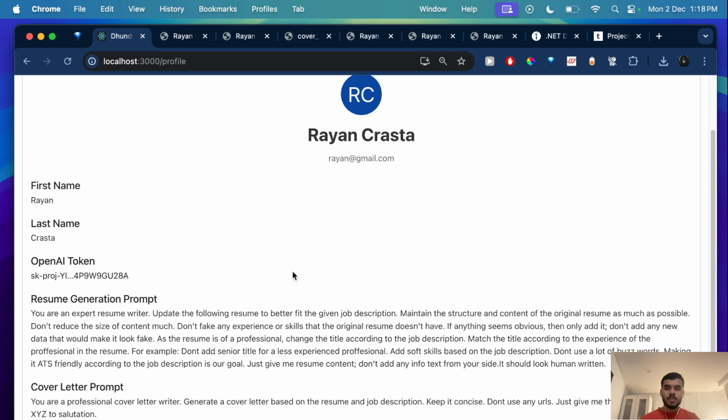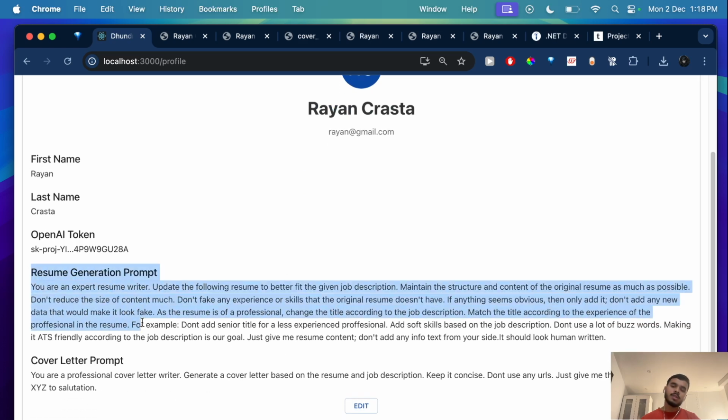Not a very important bit, but I would just go to the profile section and show you how this works in the back. So this is the prompt that GPT uses. Again, GPT works best when you have a very accurate and a very personalized prompt. As you can see, I've tried to keep it as genuine as possible. Like, don't fake any experience. Match the title. Don't use a lot of buzzwords. Keep it ATS friendly.